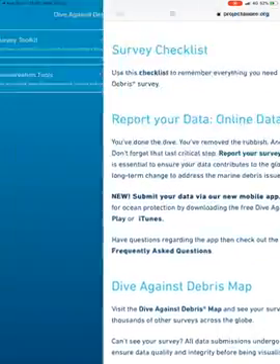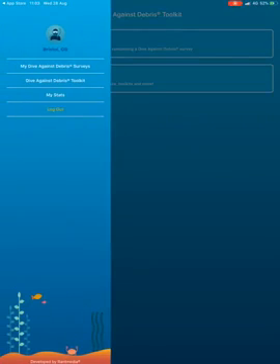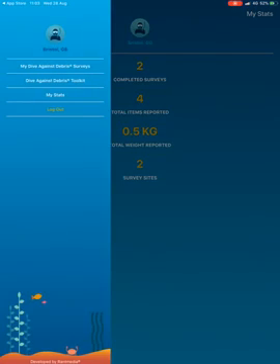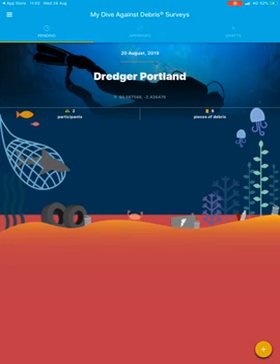If we just head back to the app, you can also access your data stats from the menu bar. This includes total items and total weights reported from all your surveys combined. And there you have it, everything you need to know about submitting data from the Project AWARE app.